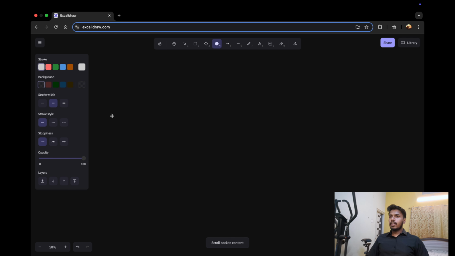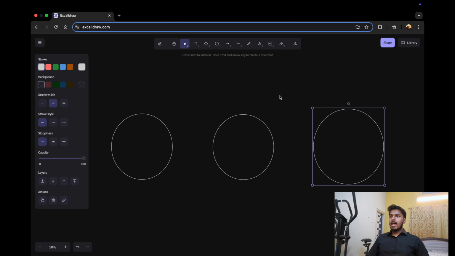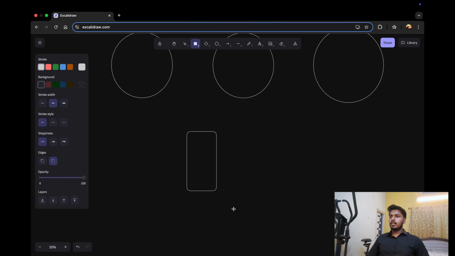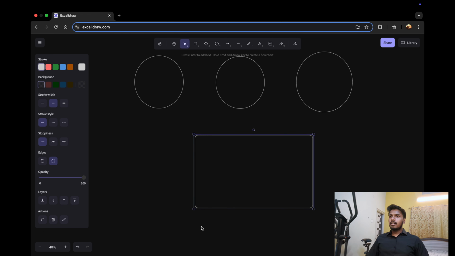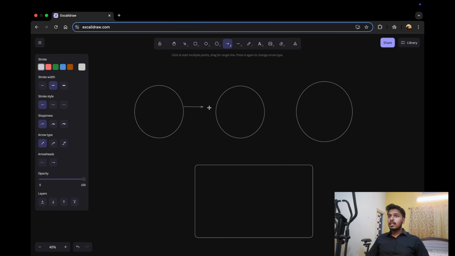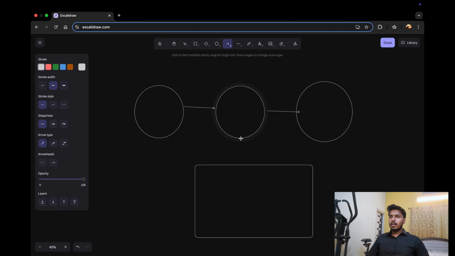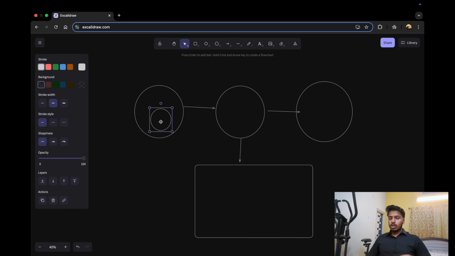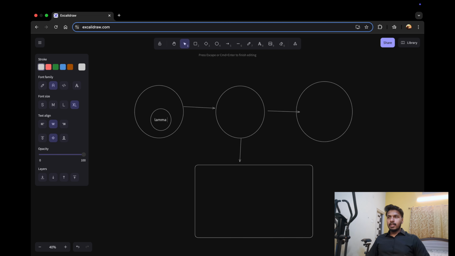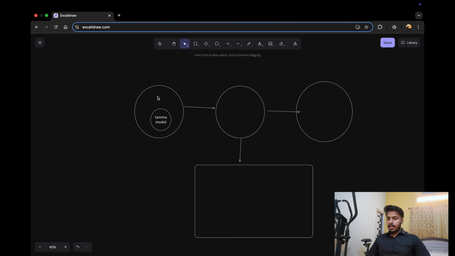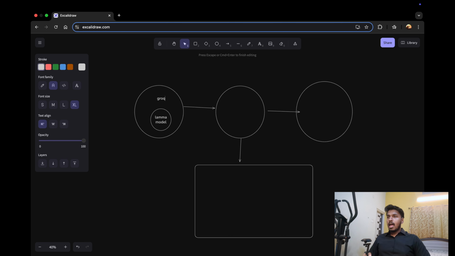Suppose, okay, 1, 2, 3, and then I would like to have this one also. Let me just have this as well. Right, so here you go. We have the Llama model here, which is being provided by Groq, and this is our code right here.